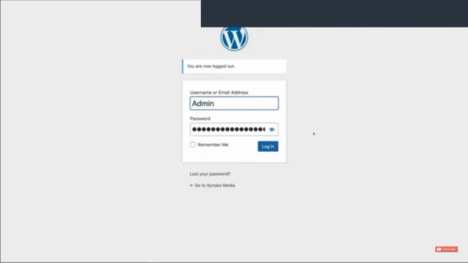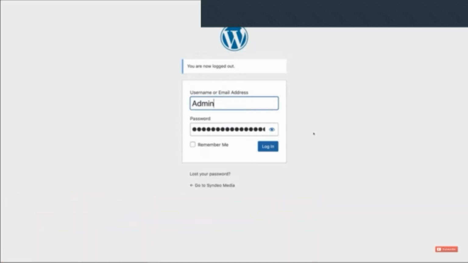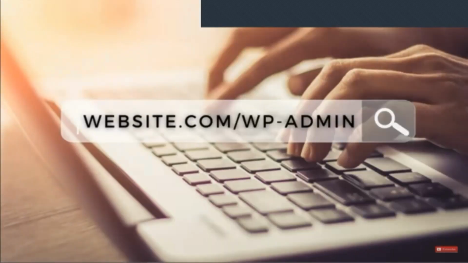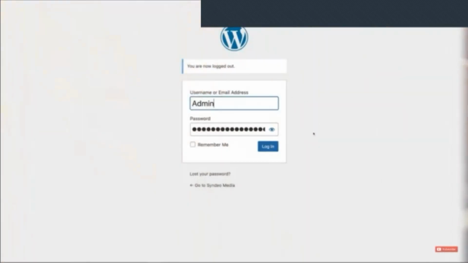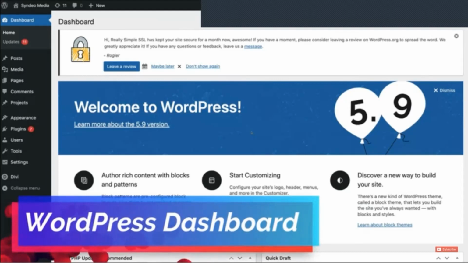Okay, so the first thing that we want to do today is log into our WordPress dashboard. To do that, simply head over to your browser and type in your URL, your domain name, then hit /wp-admin. And that will take you to this login page. Then simply add your username and password and then click login. And that's going to log you into your WordPress website backend. And your WordPress backend is where the magic happens.